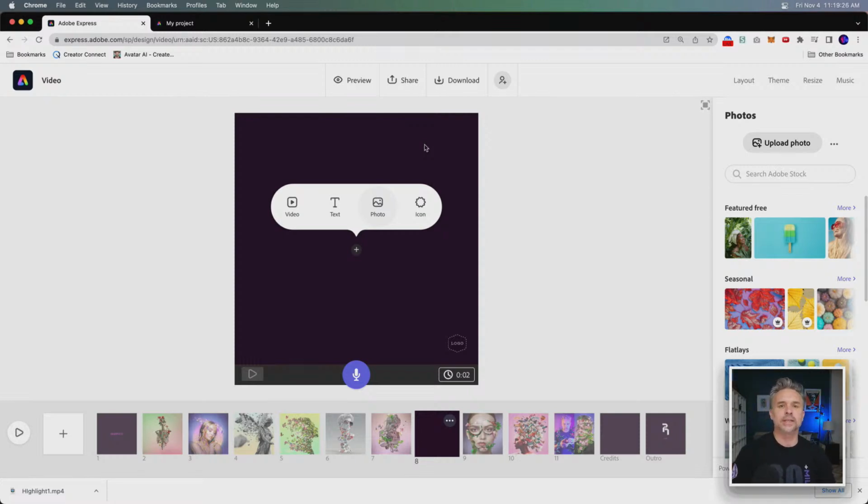Start with 1920 by 1080 and then crop. Yeah, that might work.